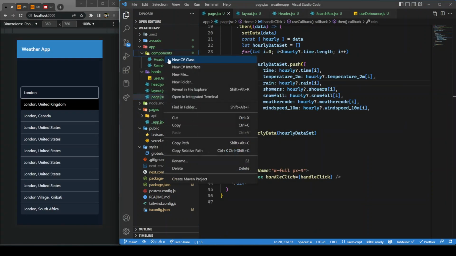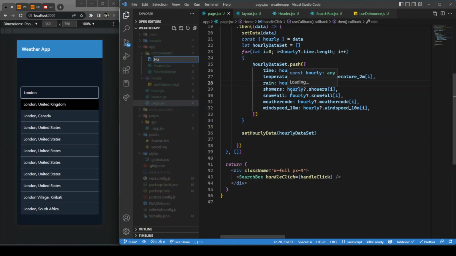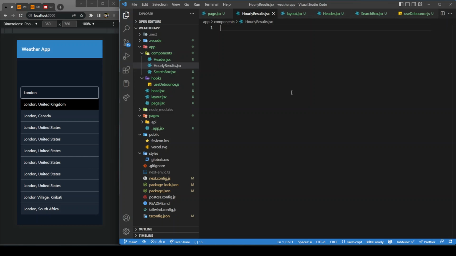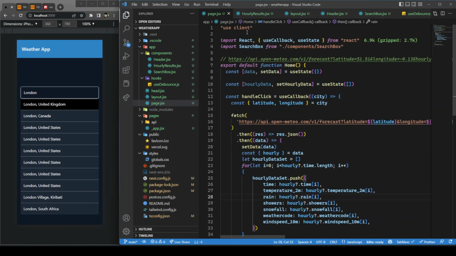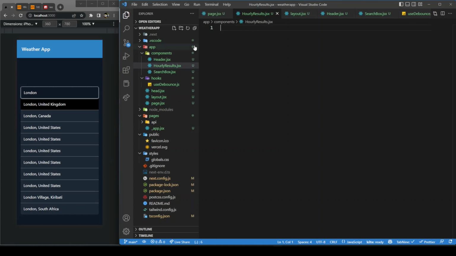Now I'm going to create a component here. I'm going to say hourly result, and that would be a JSX component. One thing we also need to consider is that when we use client over here, we cannot have server components imported in this one. Every component for this page needs to follow the use client syntax. So here I need to put use client.